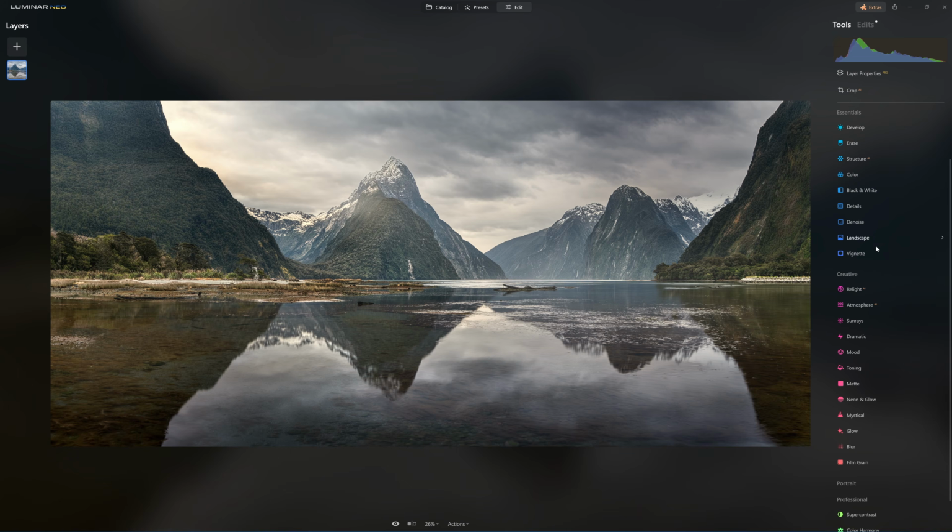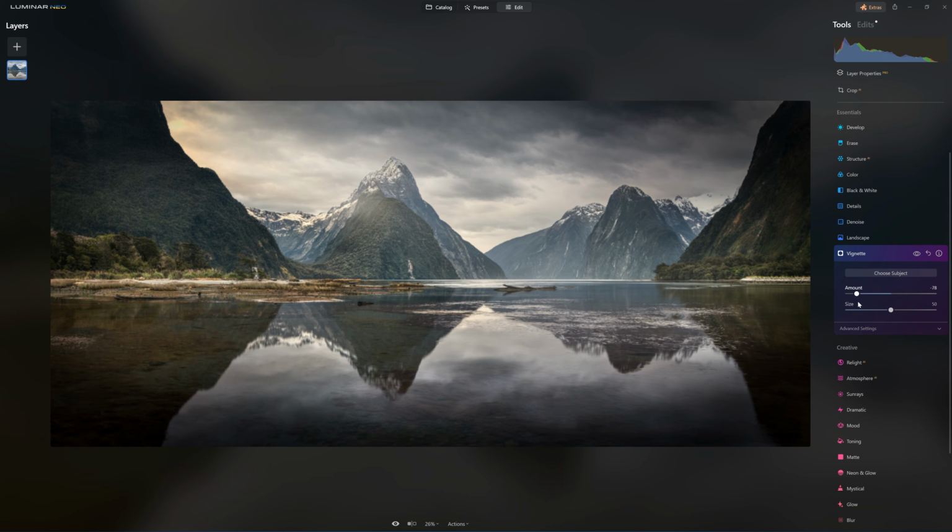One being I want to add a vignette to draw attention to the center of the frame, but I'm not going to do it in the traditional way that you might think of with a vignette. And then I'm just going to put on our creative sprinkling at the end just to bring it all together. Okay, let's do that. So normally for a vignette, you would just jump into the vignette tool and start bringing this down. And there you go, you've got your vignette.